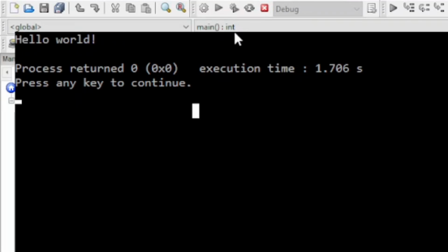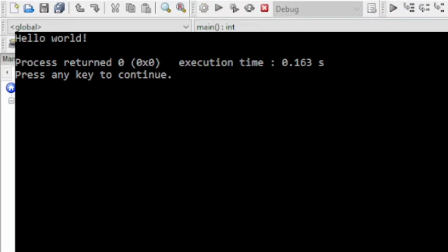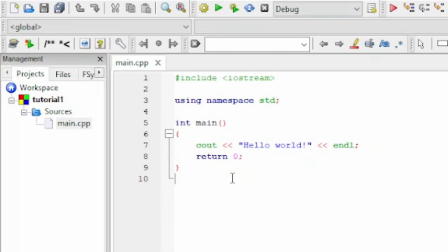So let's close the console real quick. This is because we use cout to write things in the console, because as you can see, it says cout and hello world. So when we run it, it shows hello world.